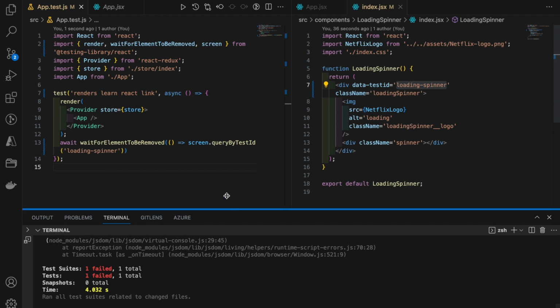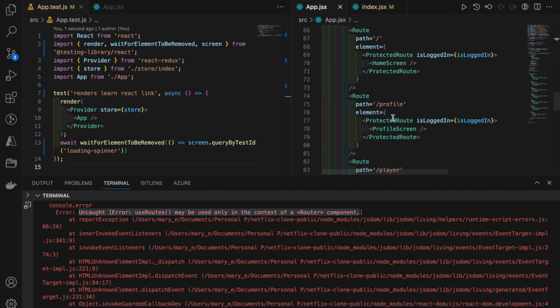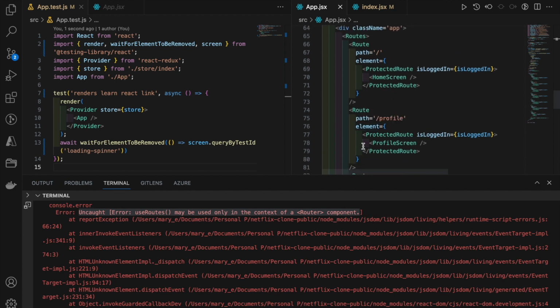Now the test is failing. Let's see why it is failing. So it's actually an error message which says useRoutes may be used only in the context of a Router component. Okay, so that's because our application component has a lot of routings in it. It doesn't have to be a lot, so long as there's routing in it. So going back here, we can see that there are lots of routings in our application. So whenever you have routes in your application, for instance, you are using navigation to move from one page to another or from one component to another, you have to ensure that you wrap your component in a router wrapper or component.